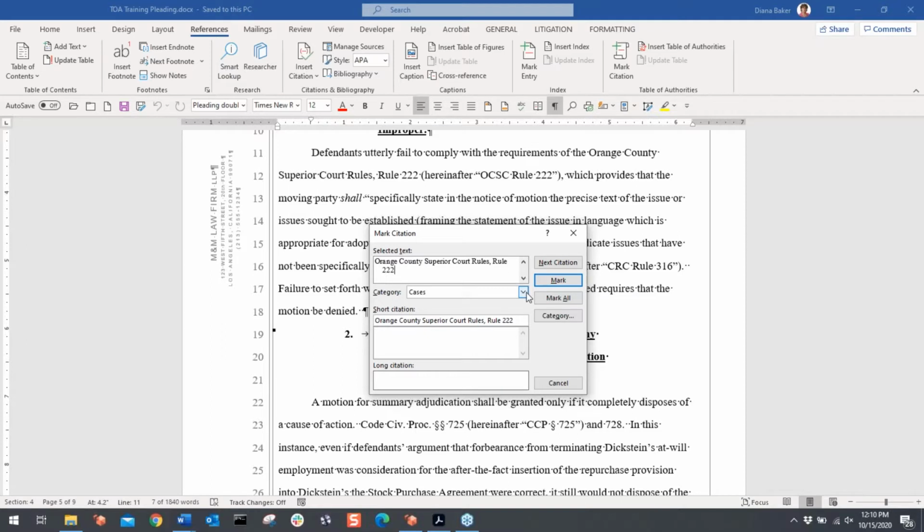And probably the most popular mistake people make is right here, category. It's going to default to the last category you used when you marked a particular citation. So in this case, it's defaulting to cases, even though what I selected is a rule. So I'm going to make that mistake because we're going to show you how to fix it later on. Again, the most commonly made mistake is people forgetting to change the category, so I'm going to purposely make that mistake.